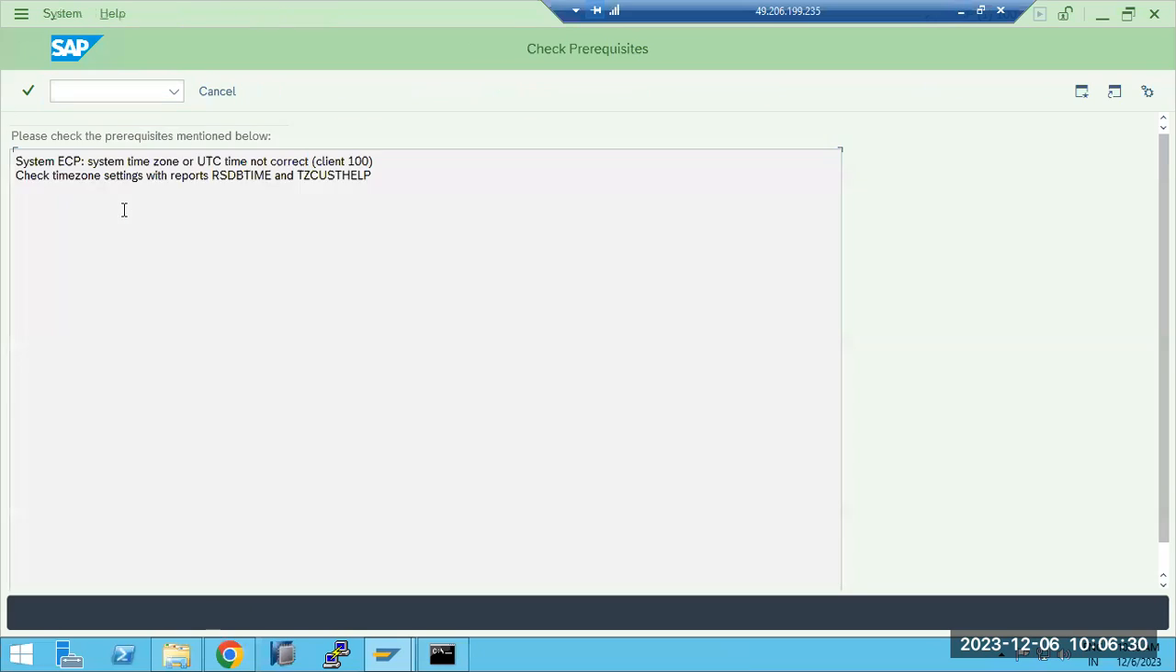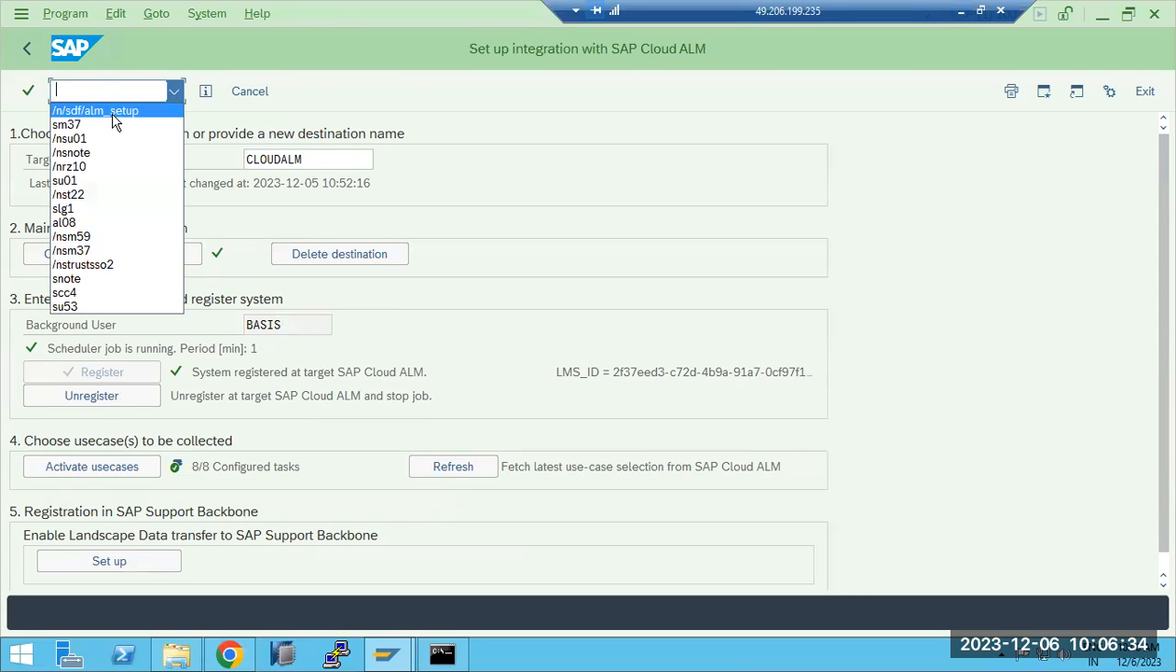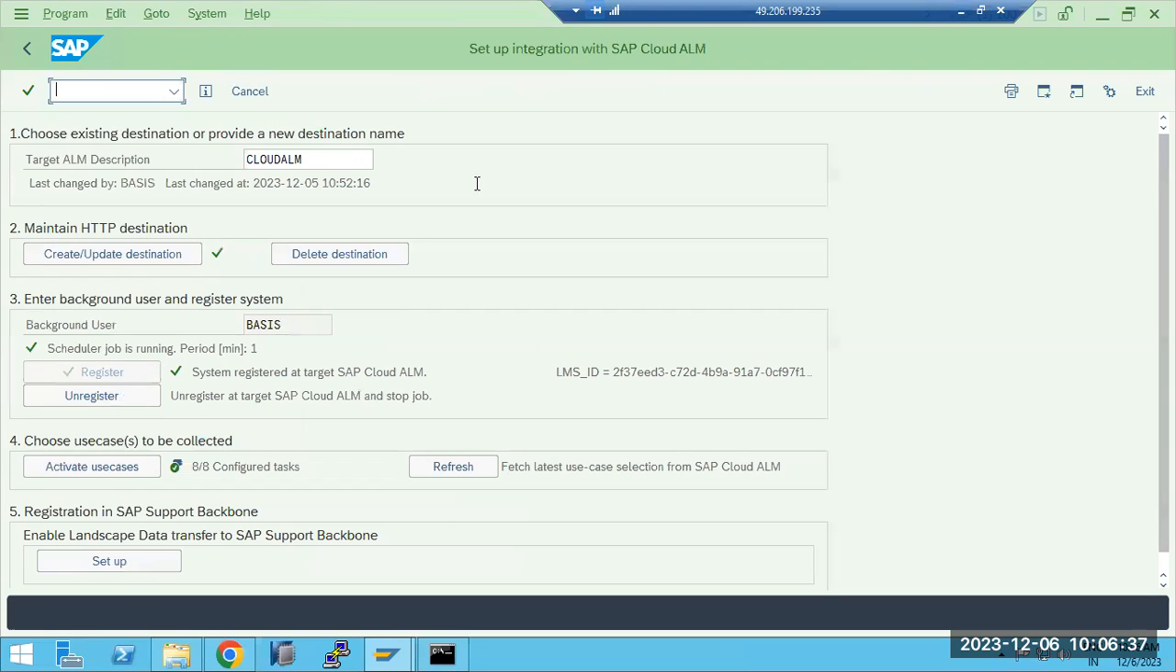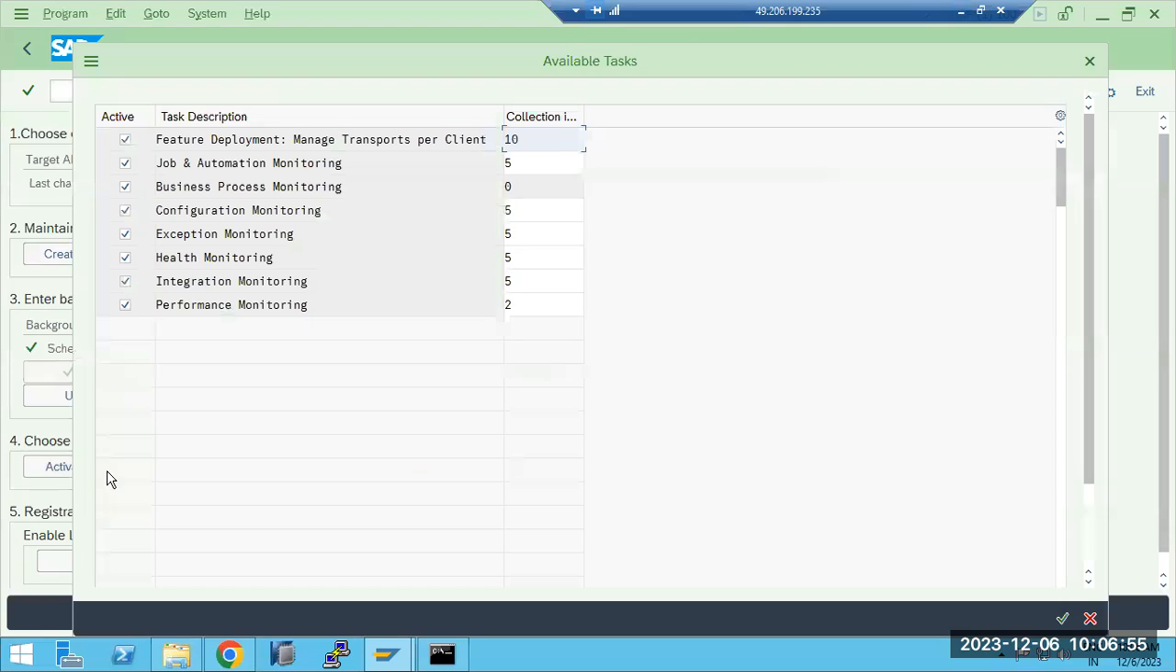Then you get a transaction code called ALM_SETUP. In this transaction code we need to provide a destination, and it will create an HTTP destination. Then we have to maintain a user to register at the target site to push the data. All of that is carried out, and then we can activate the use cases.